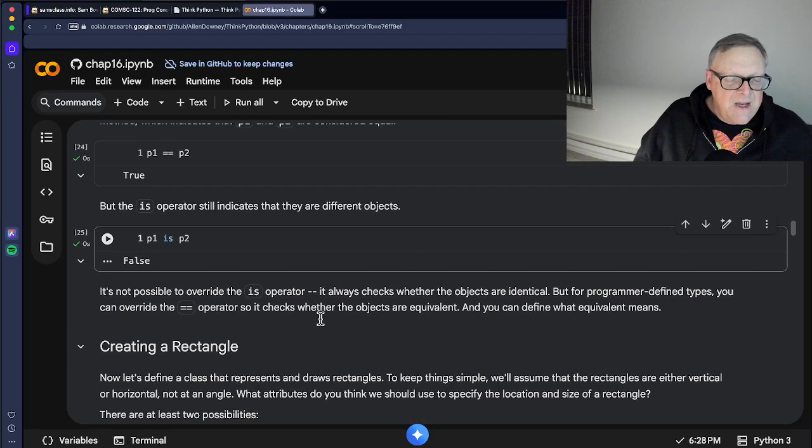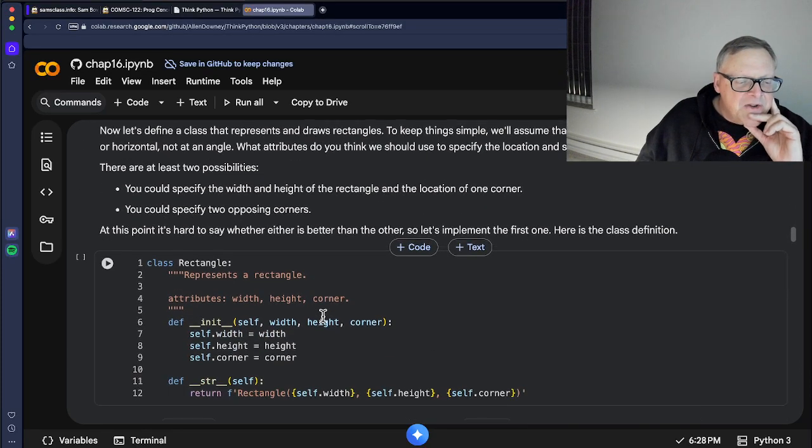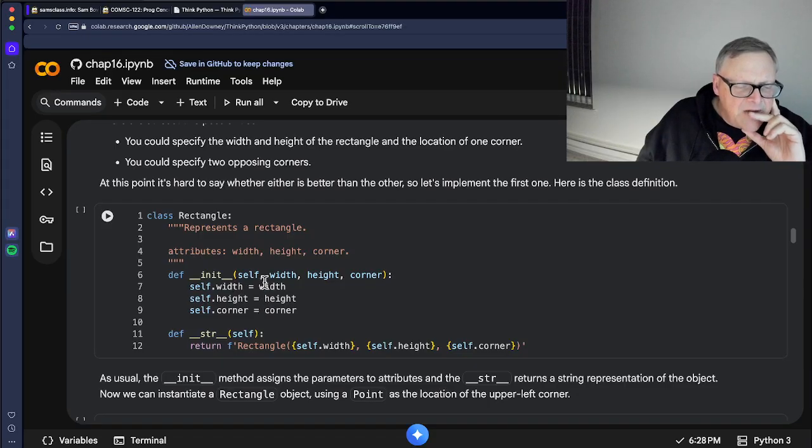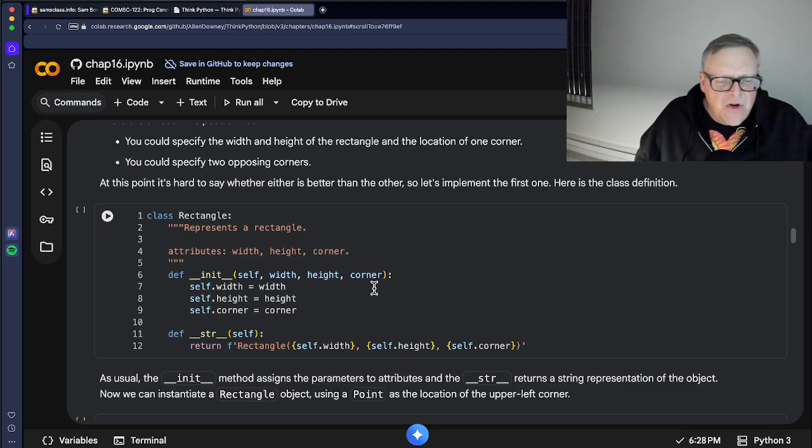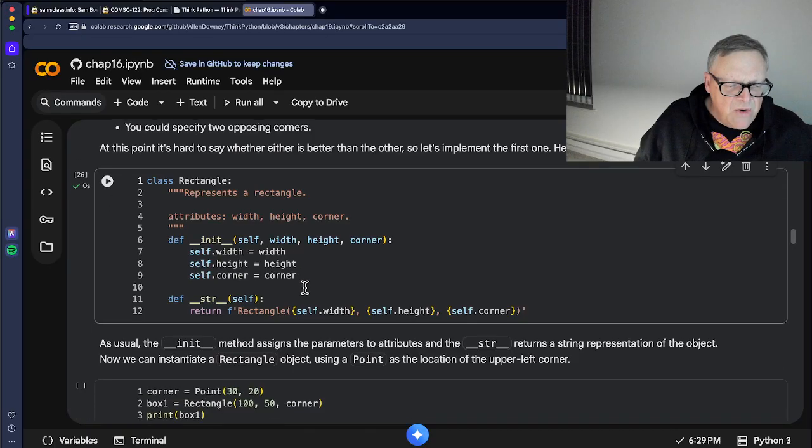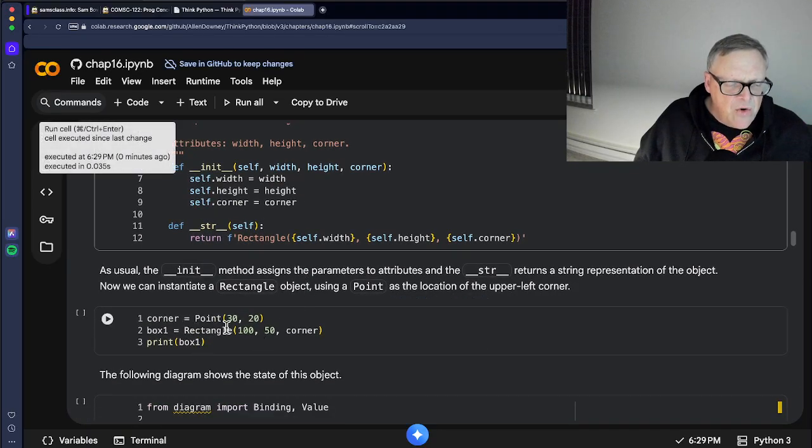All right. And so we can make a class that draws rectangles. We have width, height, and corner. So width and height are going to be integers, and corner is going to be a point, I guess, although they don't say that anywhere. And if it was me, I would at least put it in the documentation so I know. But anyway, that's what they've done. So it's going to print width, height, and corner would be a point, so it'll have an x and y coordinate, I suppose. Yep, so corner is a point, and width and height are just integers.